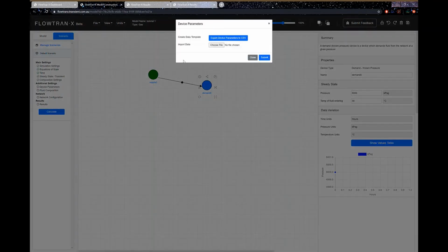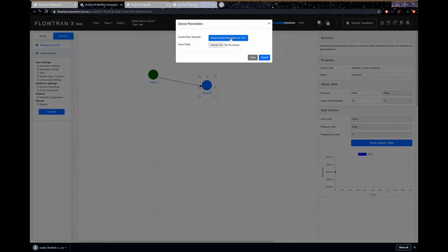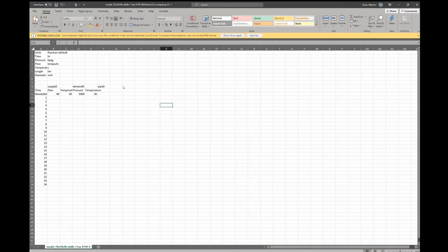Now our device parameters, we're going to do something interesting here. So we can export this to a CSV. So here we are, we've opened up the CSV file, and as you can see we have our flow, pressure, and temperature for our supply, demand, and for the pipe, and our steady state, our time, from 1 to 24. So what we're going to do is we're going to manually change these values. So we're going to change our flow, and we're going to change it by +2 every time step, and we'll keep the rest of these stable.